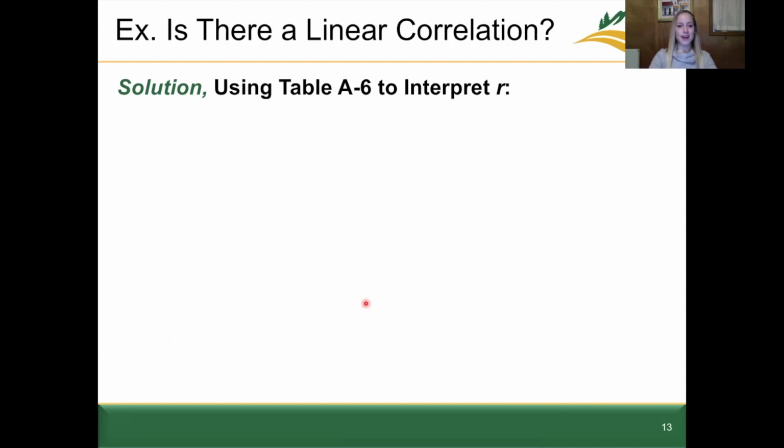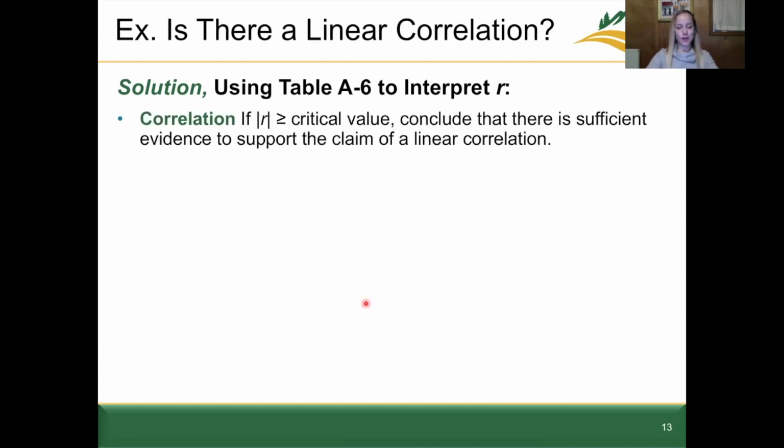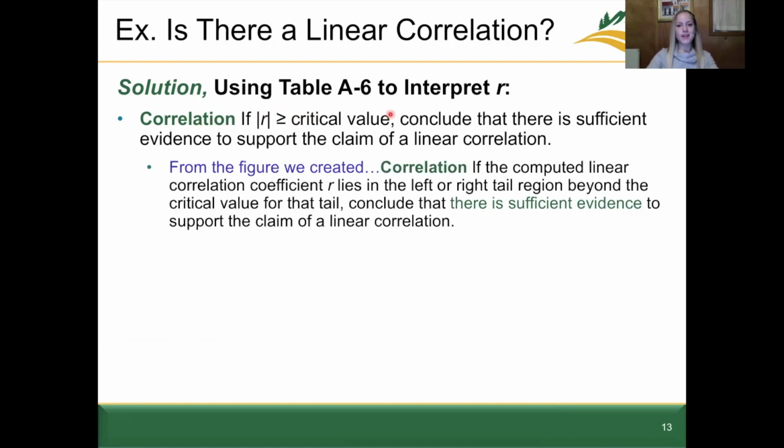We're going to use that idea here. For a correlation, if the absolute value of R is greater than or equal to our critical value, we conclude that there is sufficient evidence to support the claim of a linear correlation. In other words, from the figure we looked at, we have correlation if our linear correlation coefficient R lies in the left or the right tail region beyond the critical value for that tail.